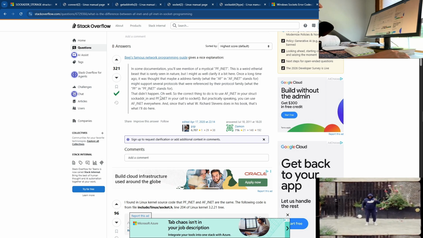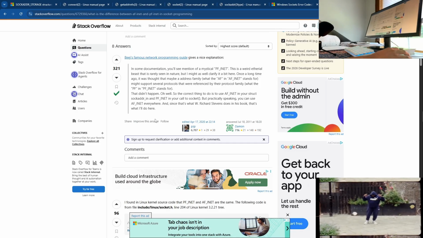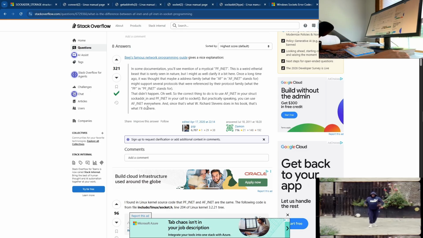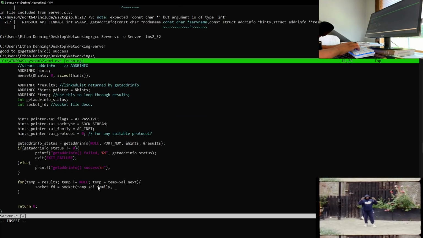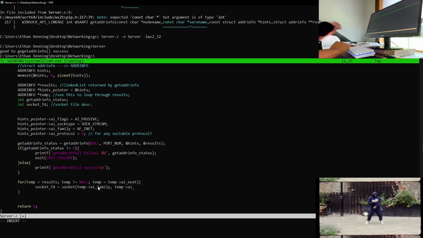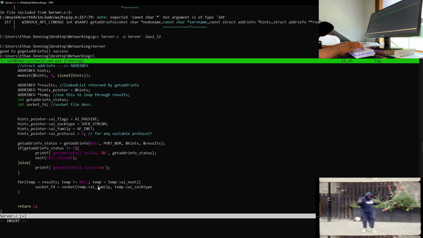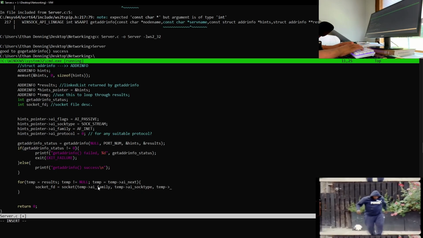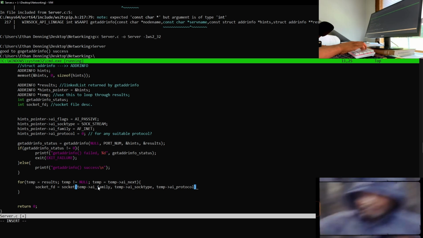So the correct thing to do is to use AF_INET in your struct sockaddr_in and PF_INET in your socket call. I'm not doing that. I like AF_INET everywhere because it just makes me think of IPv4. I like it. Maybe I'm thinking about that completely wrong. I think that's the order it goes in.